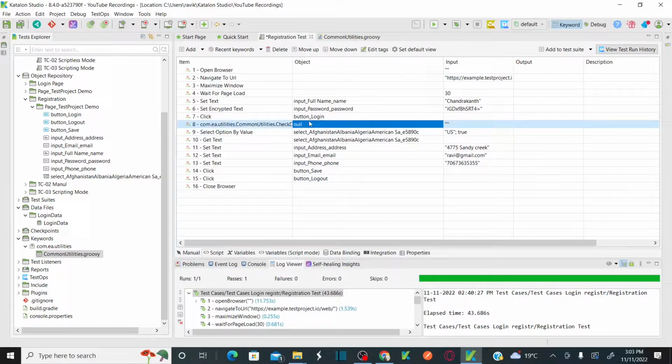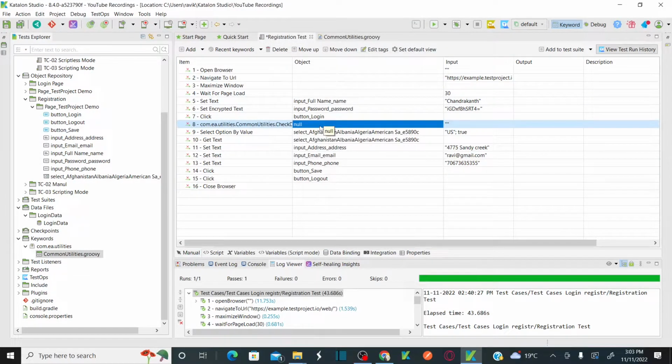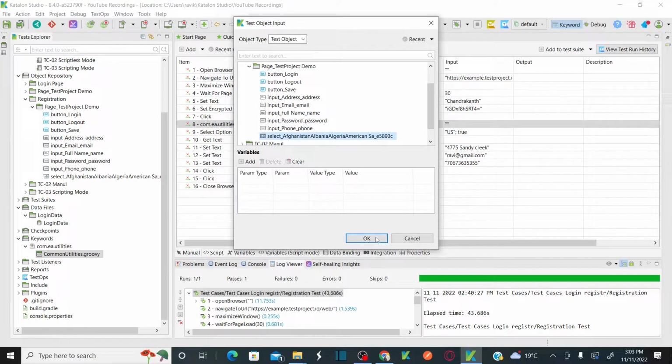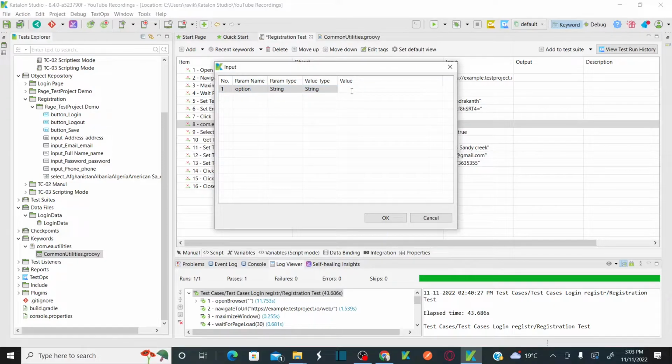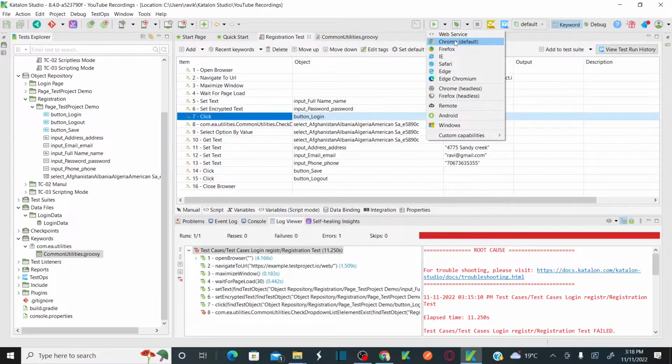What do I need to pass here? I need to pass the object. Let's double click here. The object is my drop down. This is my drop down. Click OK, and here you need to pass the value of the option you want to verify. United States is the option that I want to see. I want to see if the drop down contains United States or not. Save it. Now run the session.